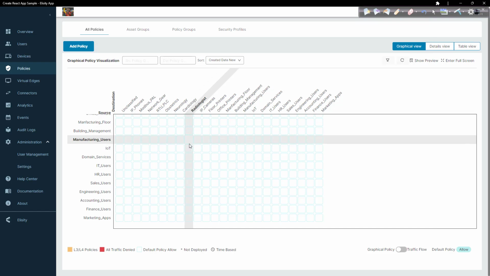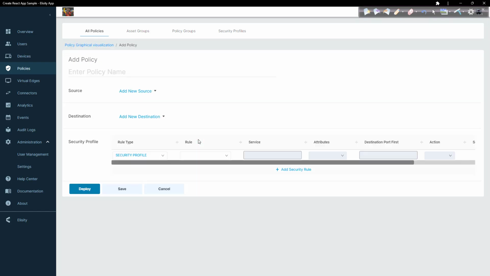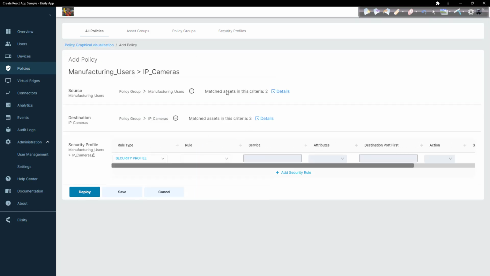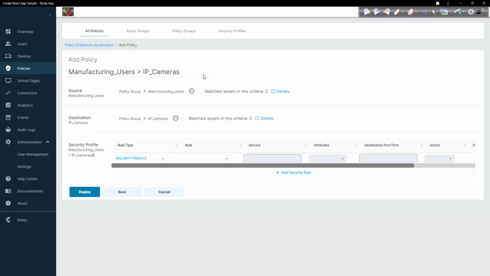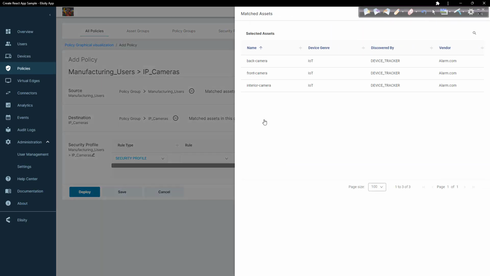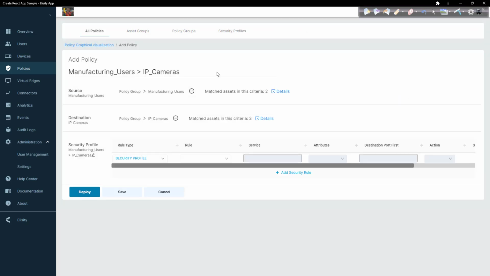So let's go ahead and prevent this traffic from happening. Let's click our policy matrix. You'll notice that the system automatically determines exactly what devices we're going to push policy to. If I click the details here, you'll see the 2 users that are currently logged in to manufacturing. If I click the details for my IP cameras, you'll see that I've already been able to profile and determine that these are the cameras I need to block.